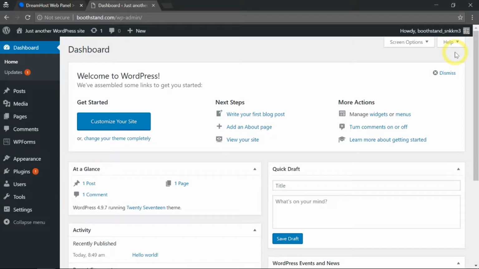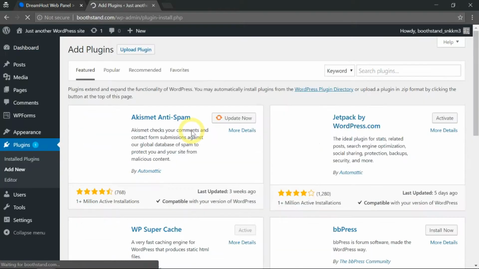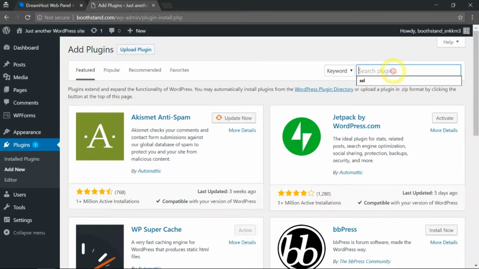The next step is to add the SSL support on your WordPress website. Under your WordPress dashboard here, go to Plugins and add New. We're gonna add an SSL plugin.